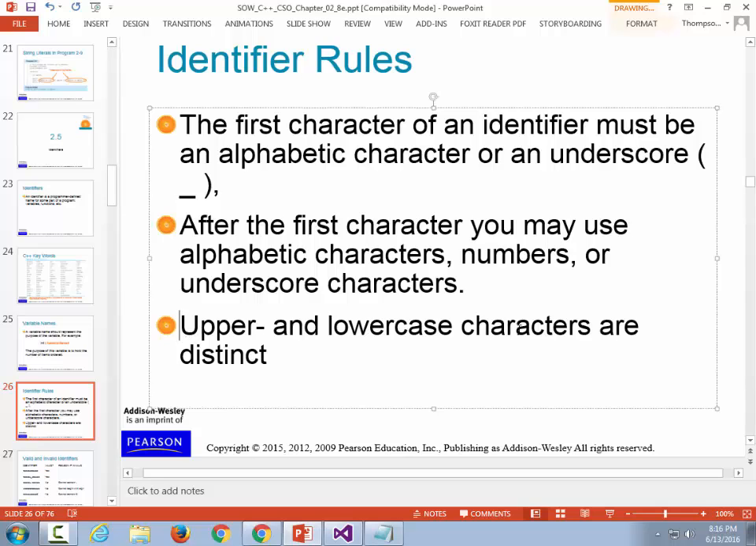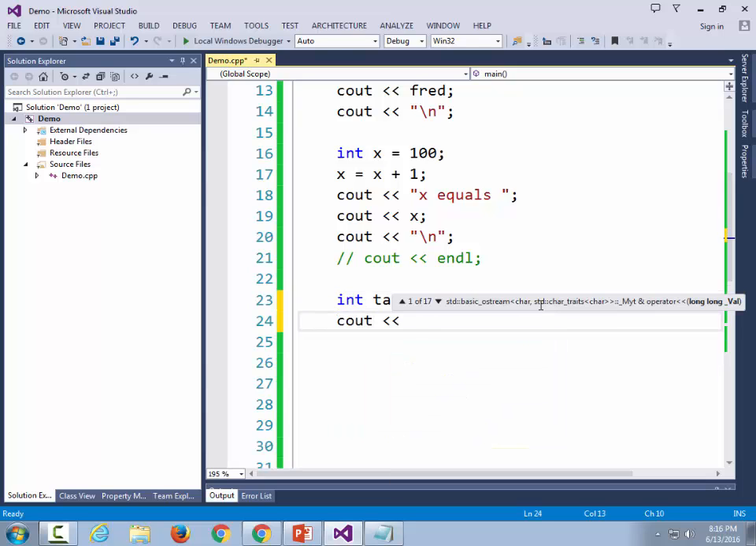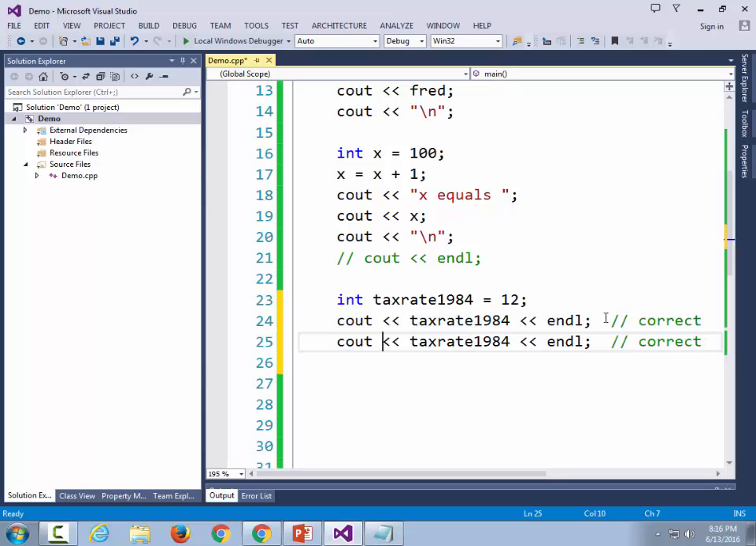And then upper and lowercase letters are distinct. They mean two different things. If I call this variable tax rate down here and then I try to print it out, I have to use the exact spelling. I can't put a capital T here. This is correct. This would be incorrect. It's underlining it because it doesn't know what that is. It says it's undefined. So the letters have to be in the exact same case, uppercase or lowercase, in which you defined it.